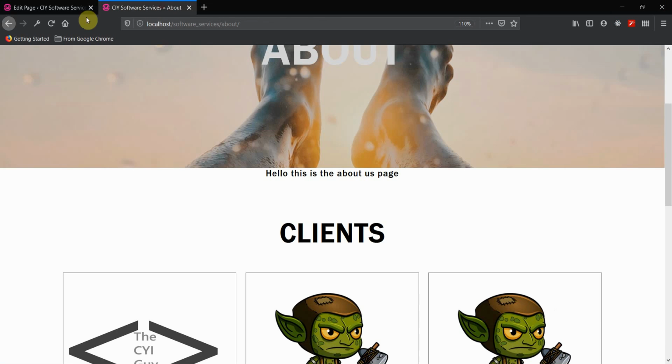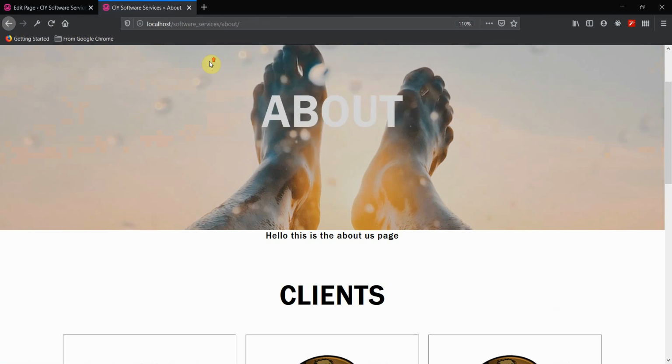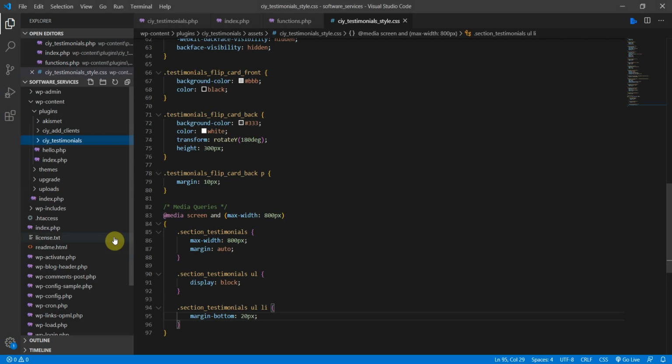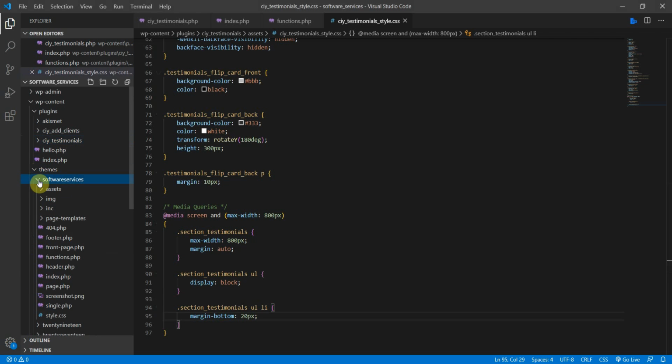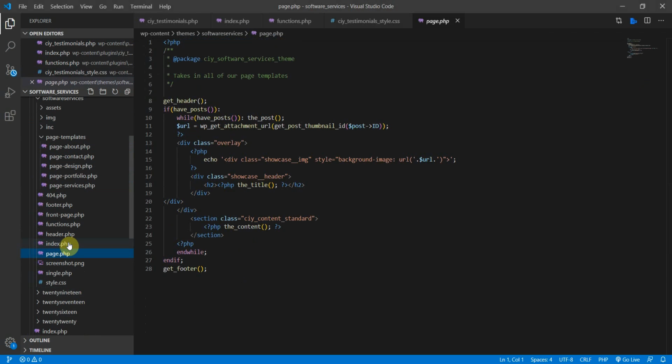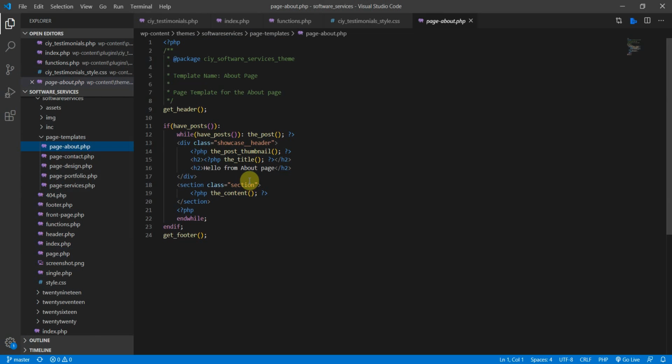Let's go back to our front end and let's refresh, and let's head into our contact page. All right, we don't have the image, so we have to actually take care of that in our theme folder first. So let's open up our theme folder and software services theme, and we have page templates. Now what you could do is just use the normal page template like this, but let's take a look at the about. So this is what our about page looks like. So let's do the same.